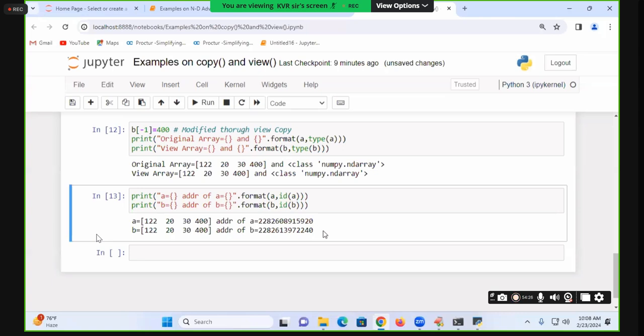View is nothing but what? Original data is there. I will point to it with the same view only, I am seeing it, but my address is different. Whatever changes I do, it will reflect to the same, and whatever changes are done there, it will reflect to me also. One more important concept is required.